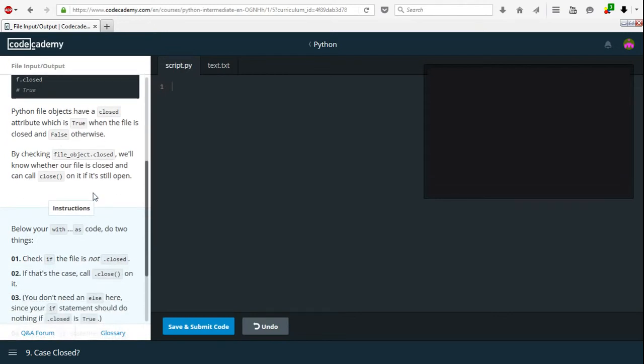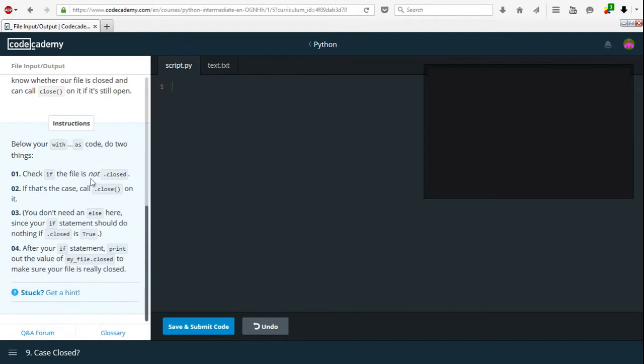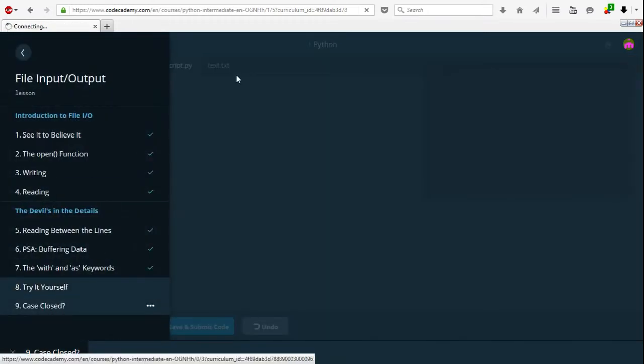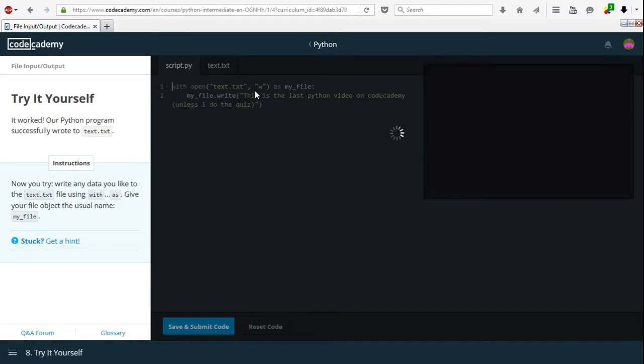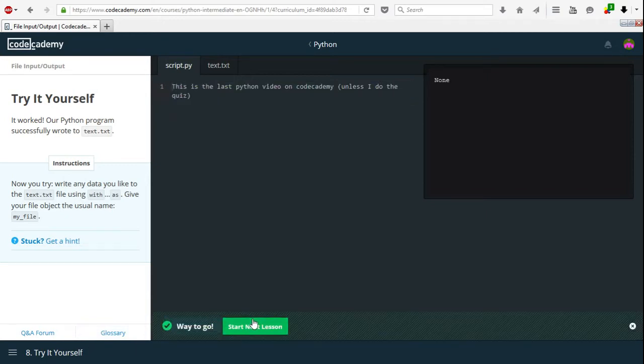So let's see what we need to do after we read through. Python file objects have a closed attribute, which is true when the file is closed and false otherwise. By checking file object closed, we'll know whether our file is closed and can call close on it if it's still open. So that's quite useful, I guess. If you're trying to debug a program, you'll see whether your file is closed or open. Below your with as code, oh, we don't actually have that, do two things. I guess I'll just copy and paste it actually. Sorry about this. I wasn't expecting Codecademy to do this on me. Let's copy and save and submit and go to the next lesson.